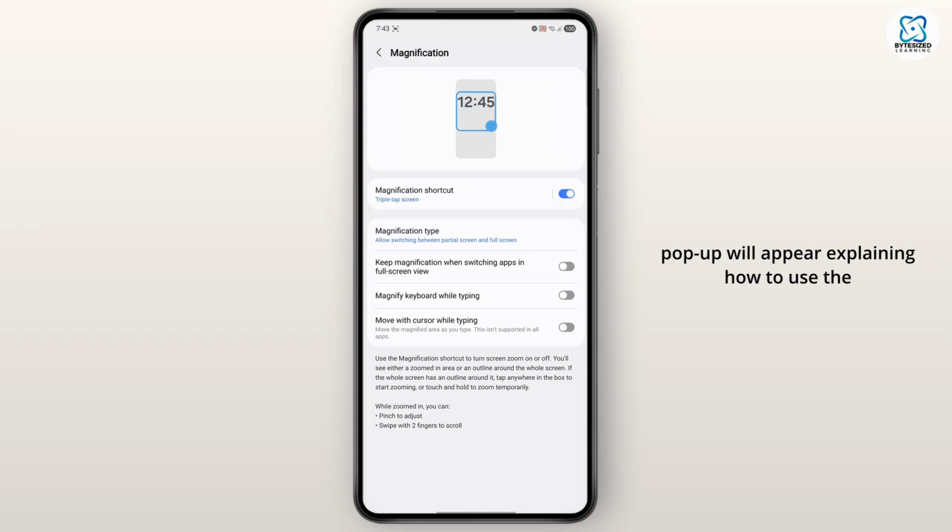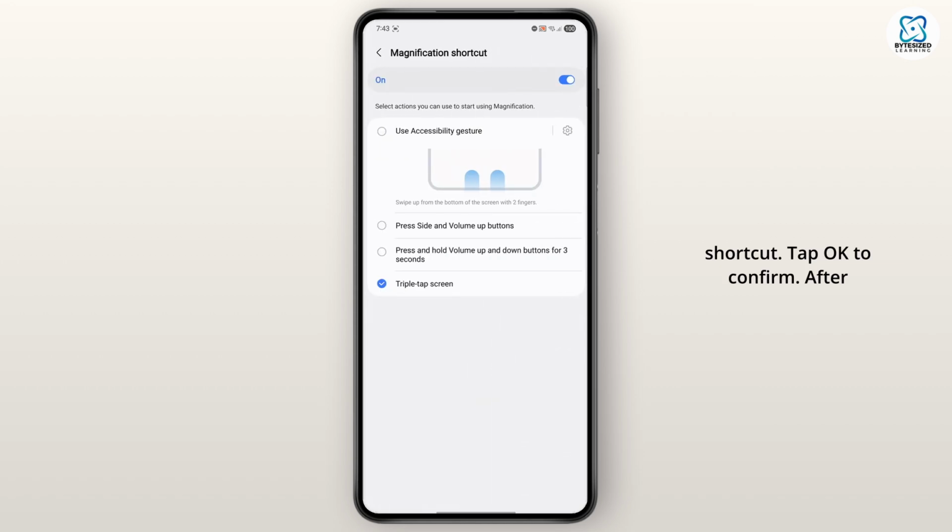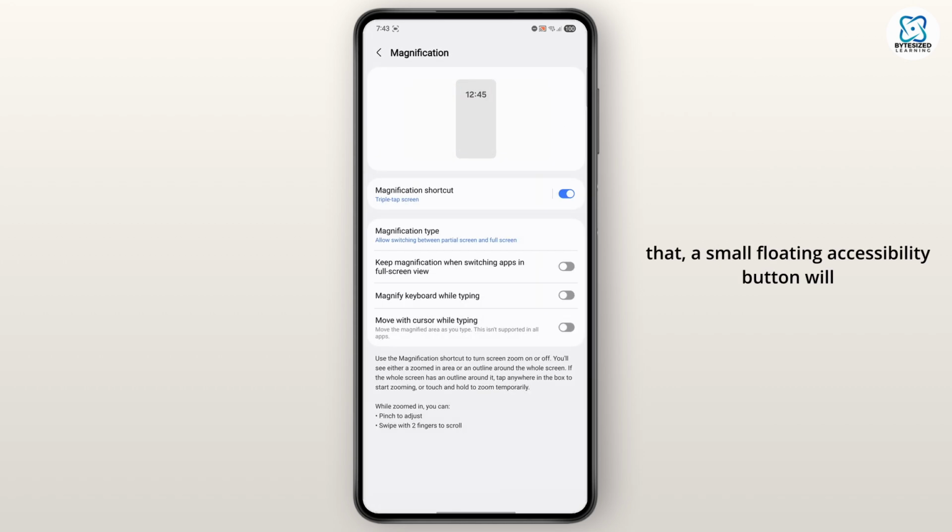Following this, a pop-up will appear explaining how to use the shortcut. Tap OK to confirm. After that, a small floating accessibility button will appear on the side of your screen. Tap it whenever you want to activate magnification.